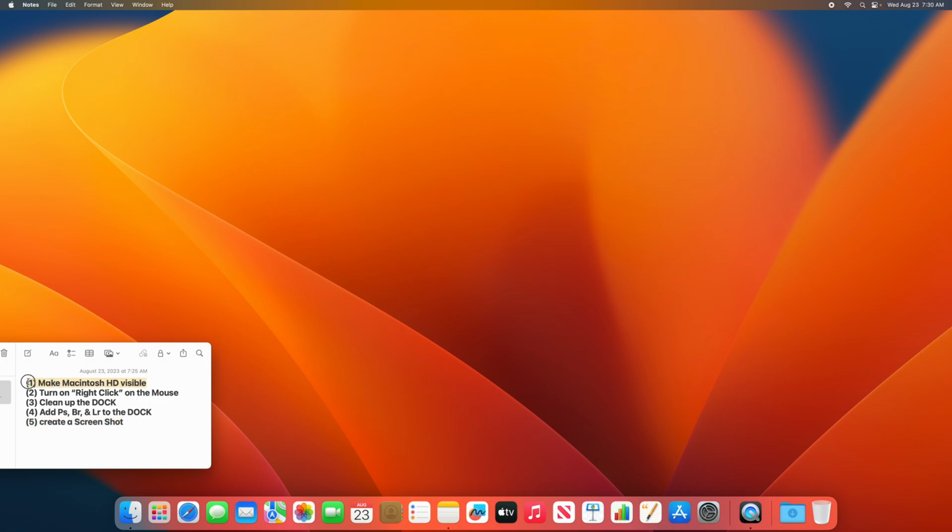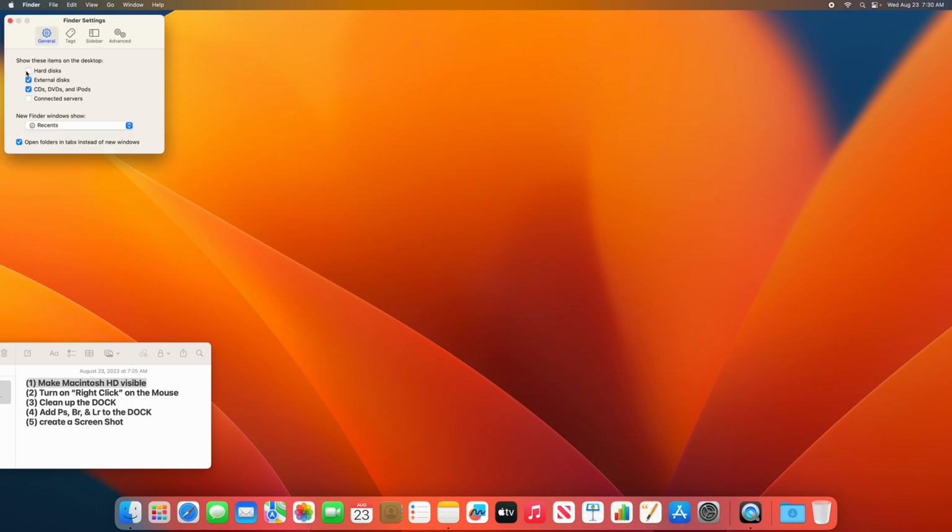First things first, Macintosh HD. Notice up here, it tells me what program I'm in. I'm in Notes. That's this little program here. If I click on the back screen, it now says that I'm in the Finder. So you have to click on the back screen to get the Finder. So under Finder, go to Settings, and turn on the hard disk. There we go. That's the Macintosh HD. It's invisible. Now it's visible. You cannot see it. Now you can see it. You want to see that.